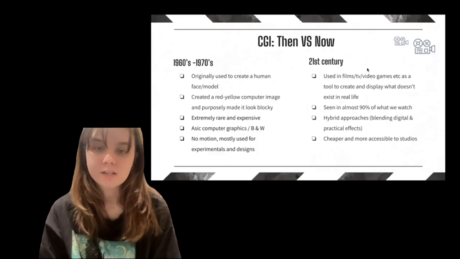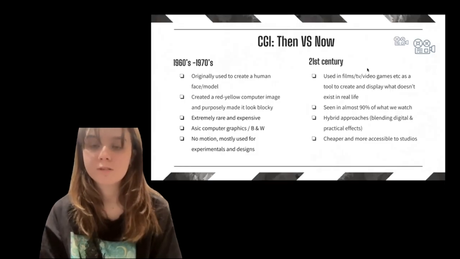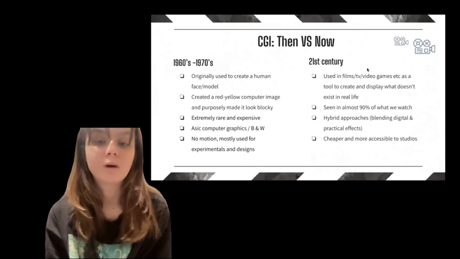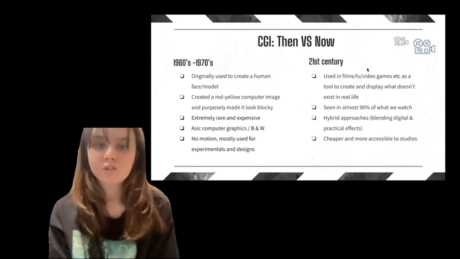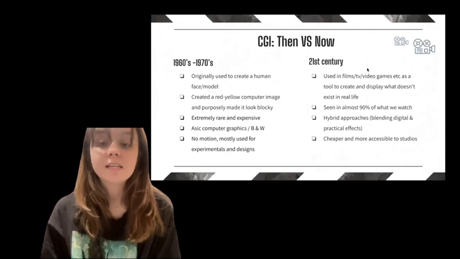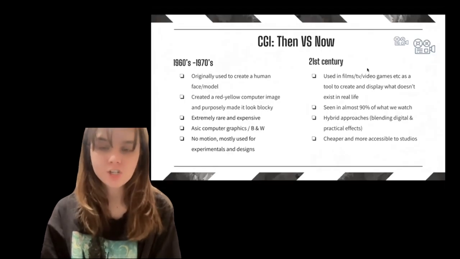Now, in the 21st century, it's used in almost all the films, TVs, and video games as a tool to display what doesn't exist in real life. So it's really good for those fantasy like scenes. And it's seen in almost 90% of what we watch.